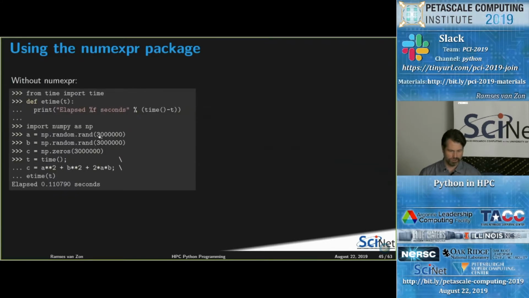Right, so how does it work? So here's a serial version. I'm taking two arrays, A and B, with random numbers. I'm filling another one with zeros, and I'm going to time things. So I have a little function that just measures the elapsed seconds, kind of like the time command. And I'm going to compute A squared plus B squared as arrays plus 2 times A times B for no particular reason. And this takes, according to the timing, 0.11 seconds. It's not a very long calculation. I might get better scaling if I had increased it a little bit, but this is what I had.